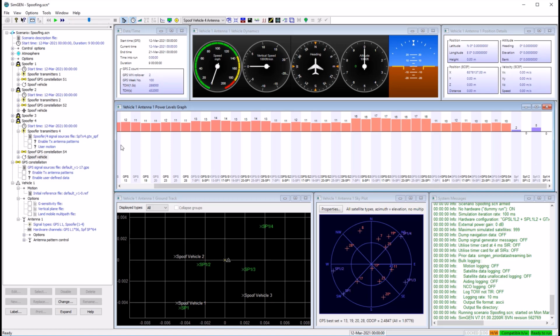Now I should explain that because each spoof transmitter is now responsible for its own spoof constellation, here in the power levels graph and in other displays, we can see that we have spoof constellation 1 for the first set of channels, and then spoof constellation 2 for the next set of channels, and so forth for spoof constellation 3 and 4. In my configuration, I have an availability of 32 channels for my spoofing, which is why each spoof transmitter has been allocated 8 channels of satellites.